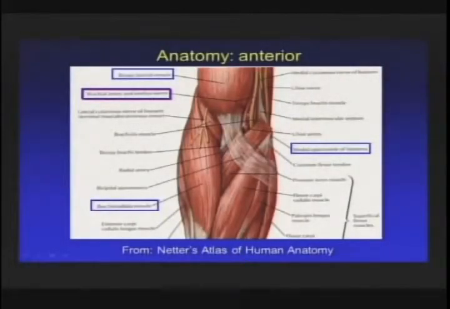So as I mentioned, if you put the transducer in this area, the brachial artery is a great landmark. The biceps is just lateral to it. The median nerve is just medial to it. Here's the brachioradialis over here.